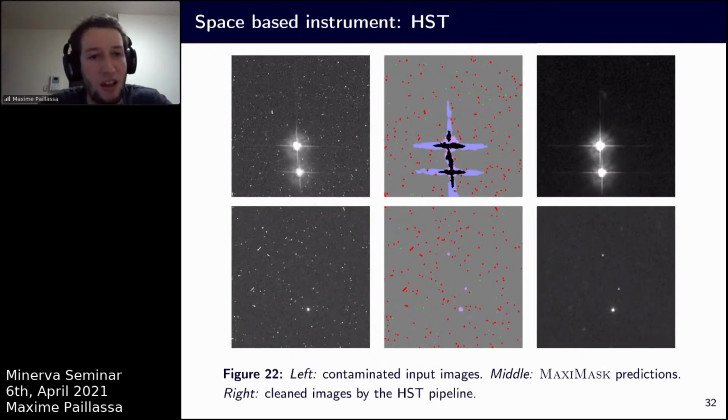We also test Maximask on a type of data that has not been seen or used during training. So these are HST data, with the input image here, the prediction of Maximask, and the image cleaned by the HST pipeline on the right. We can see, for example, that we are satisfied that Maximask can make the difference between some small undersampled stars and cosmic rays, even if it is a type of data that was not used during training.